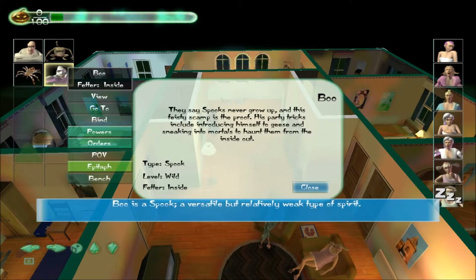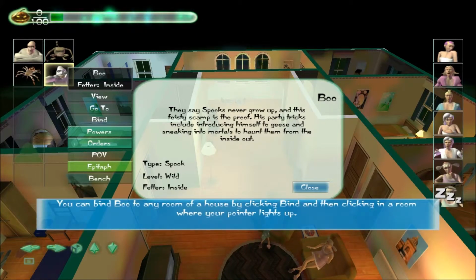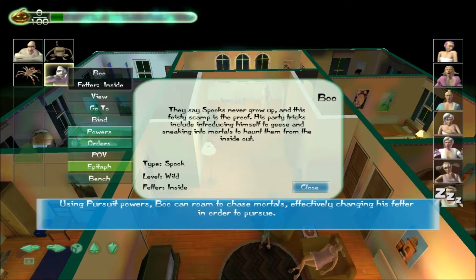Boo is a spook, a versatile but relatively weak type of spirit. You can bind Boo to any room of a house by clicking Bind and then clicking in a room where your pointer lights up. Using pursuit powers, Boo can roam to chase mortals, effectively changing his fetter in order to pursue.